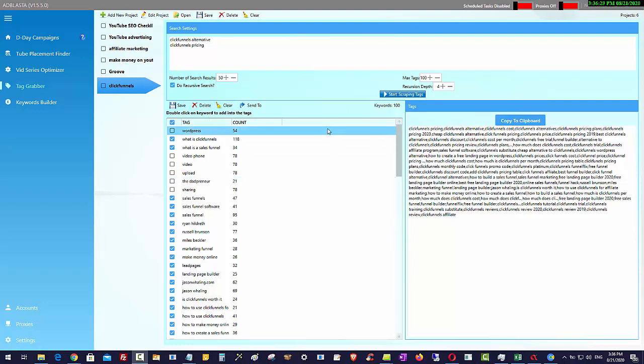Right guys, so we've done some small tweaks in some of these tools, the Tube Placement Finder, Vid Series Optimizer and the Tag Grabber. These are small things, but they're actually very good little additions that we have added here that can save us a lot of time.